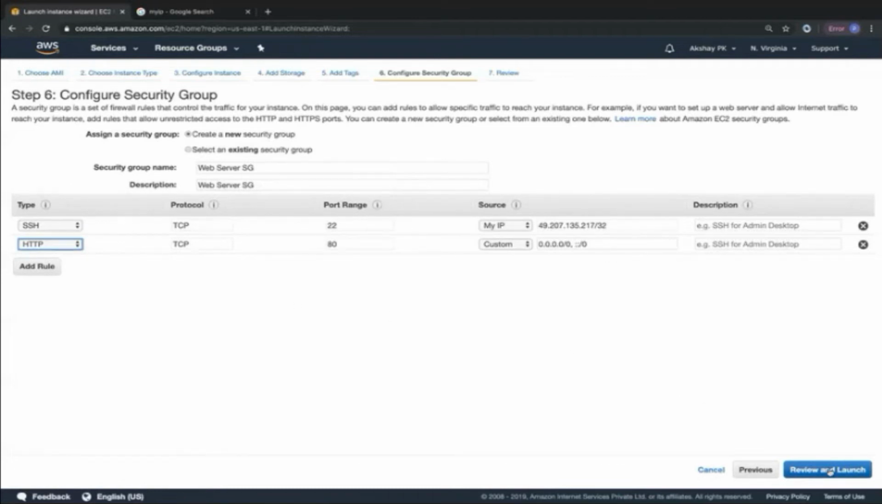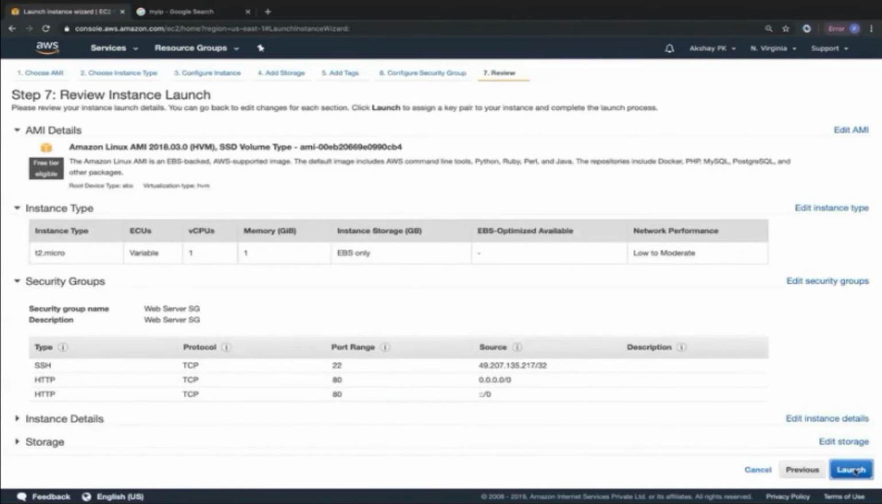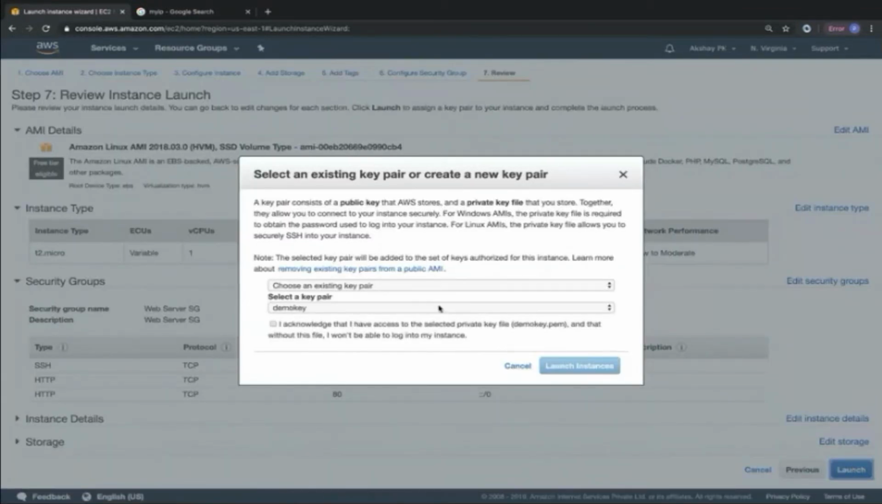So let's go ahead and review and launch. Let's go ahead and launch. So this is the concept of security. This is the third layer of security within your VPC. This is called key pairs.